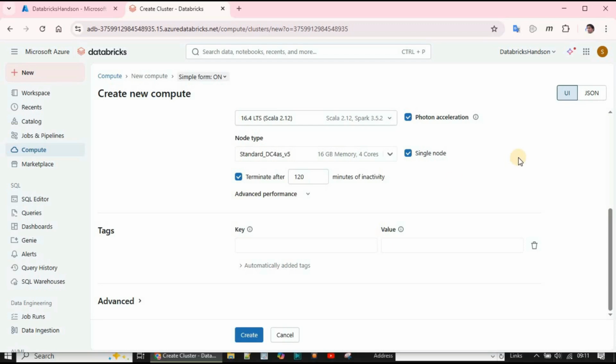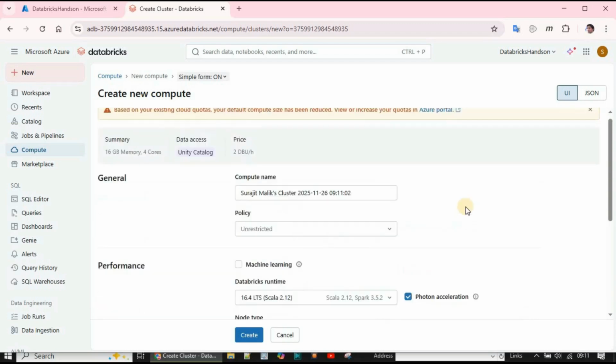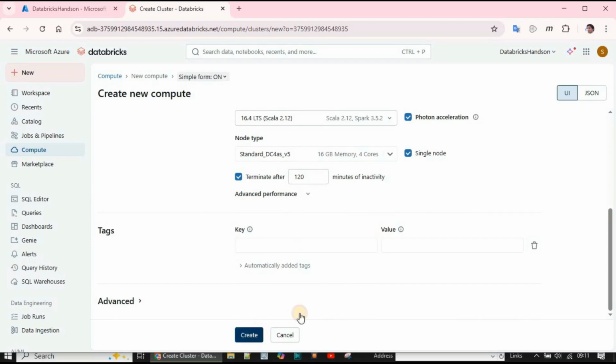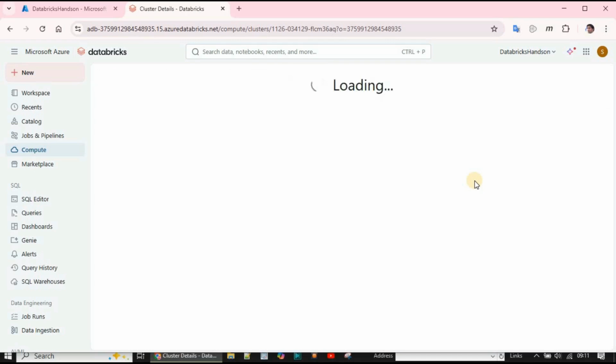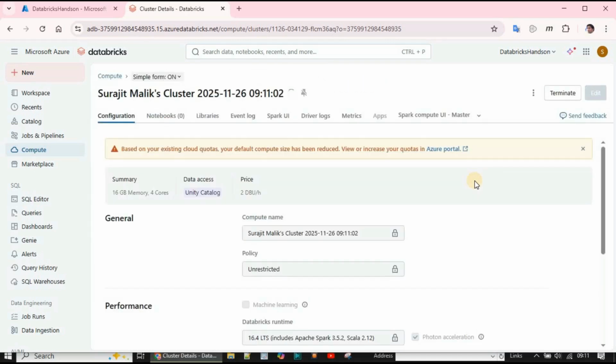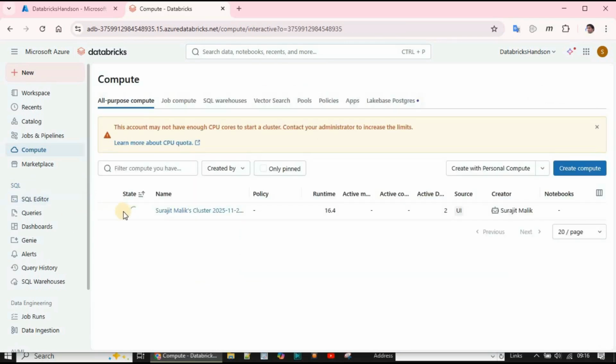So here I am creating this cluster basically, which will run your logic, and this computation power comes from the cluster, and this cluster is highly scalable. So here I am creating a single node cluster, but if you want you can create a 2 node or a 200 node cluster.